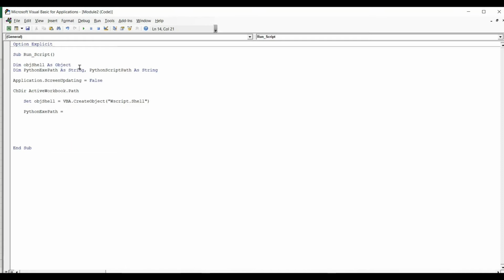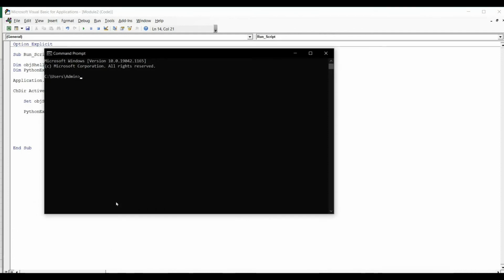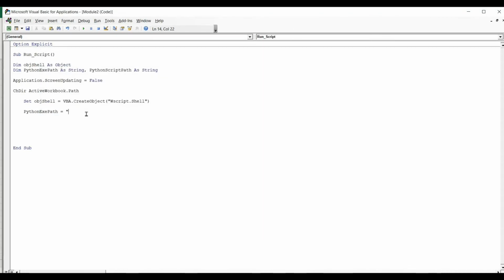Next up I'm gonna write Python exe path is equal to, so over here I need to input the path to where Python is installed. To get that, all you have to do is open up your command prompt and type, I believe, where Python. So yeah, there you go. I'm just gonna copy that. Control C to copy, and from what I've heard, you should always put in triple quotes.